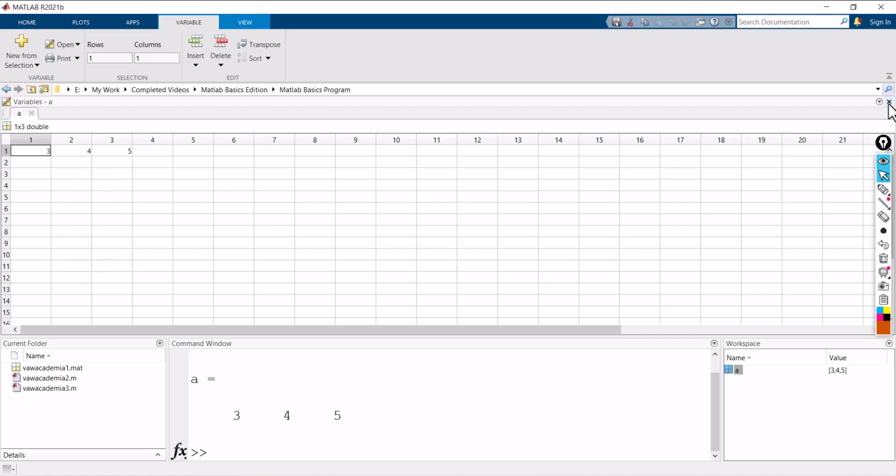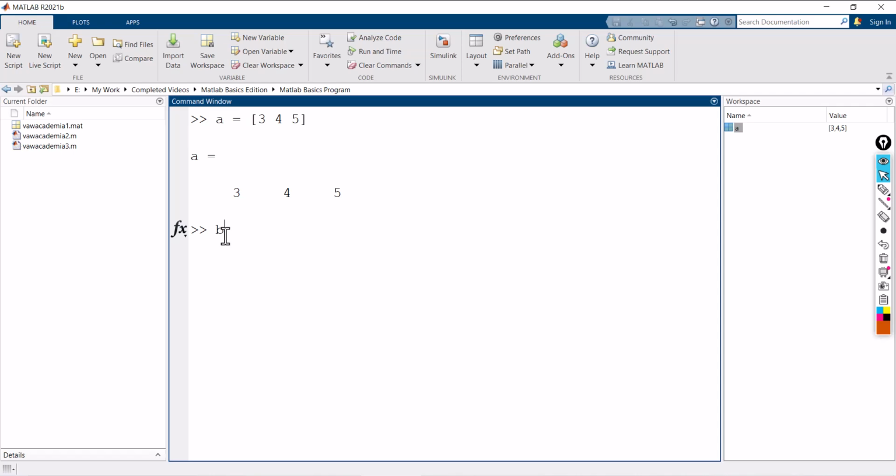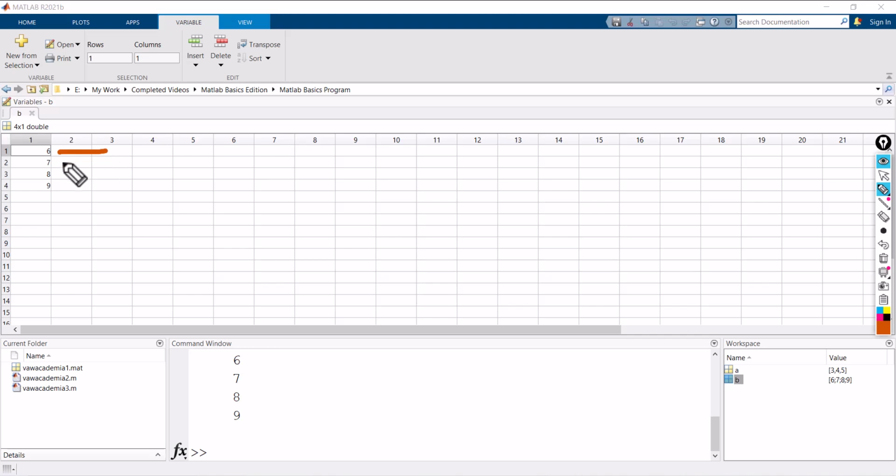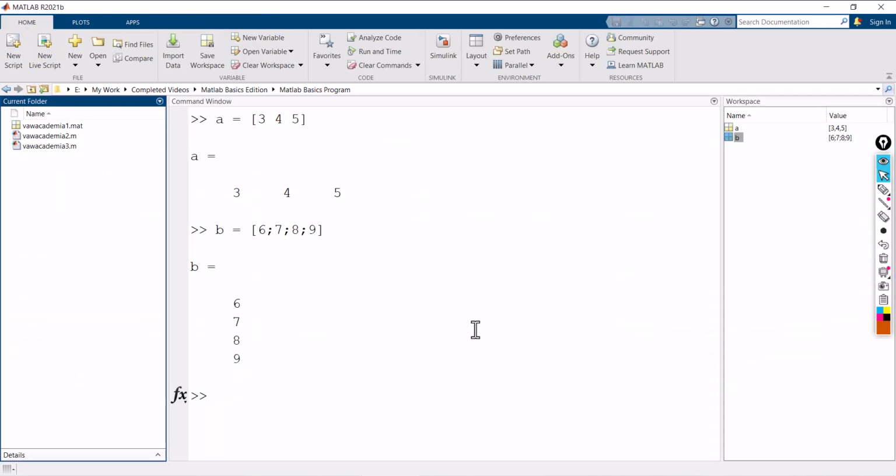Similarly, if you want to create a column vector, let me take B is equal to, you can take some random values, 6. If you want to take it to the next row, then you have to use a semicolon: 6 semicolon 7 semicolon 8 semicolon 9. So this will create a column vector. Just go to the workspace. You can see this consists of 4 rows and 1 column. It's a column vector.